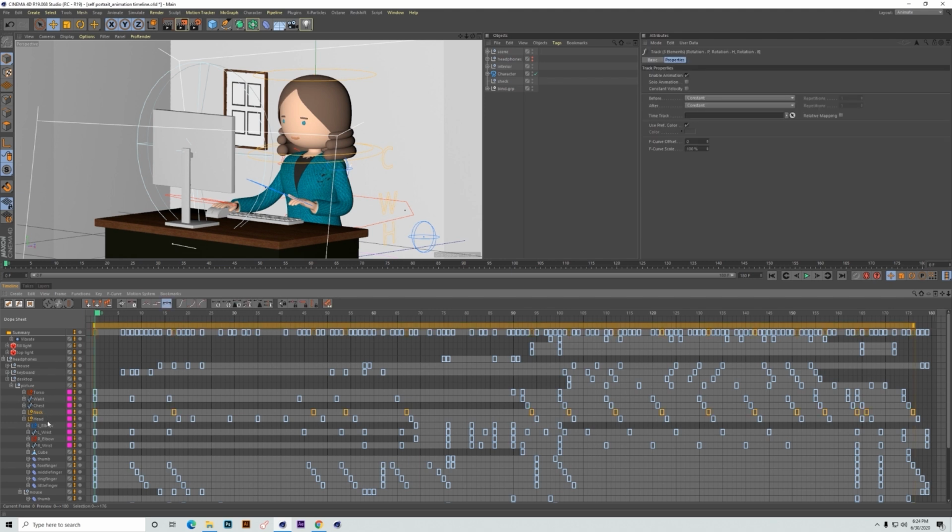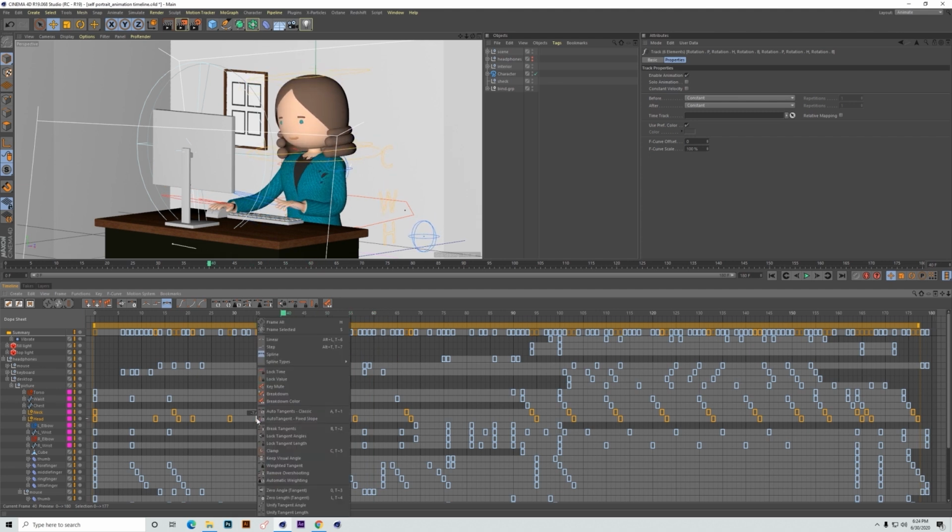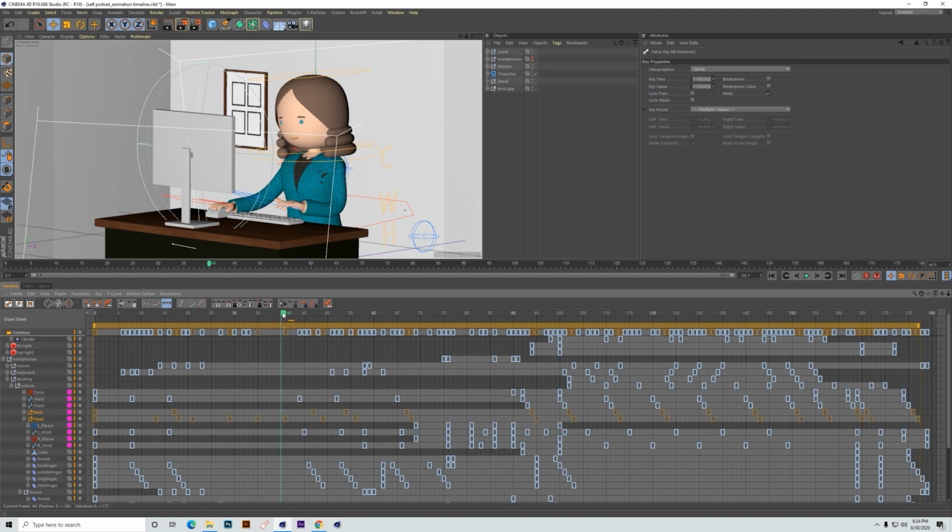For example, I have my neck and head in my scene. They move side to side. And if I right click and press key mute, there is no animation. And I didn't need to remove it, and I can unmute them if I need to. So this is pretty cool.